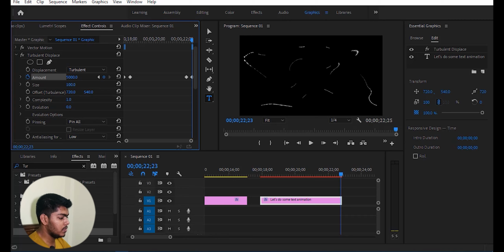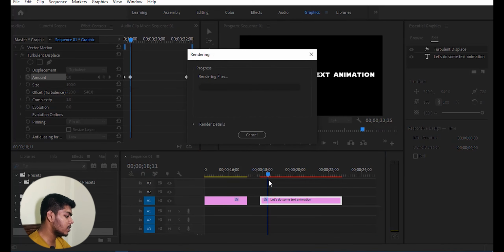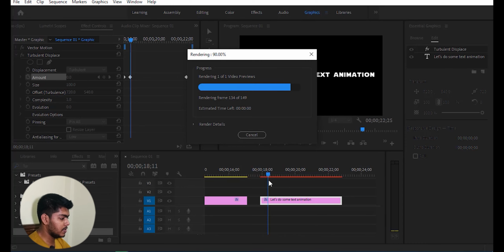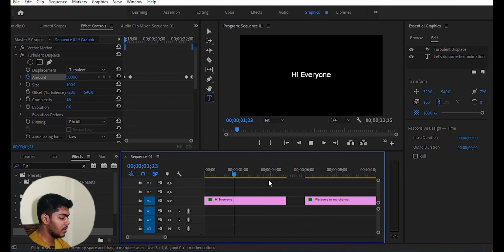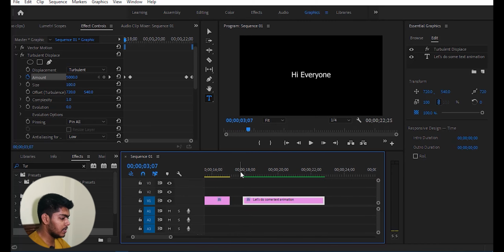So it will take some time to render. Hit enter to render it. So as you can see, there is a nice text effect, Turbulence Displacement.